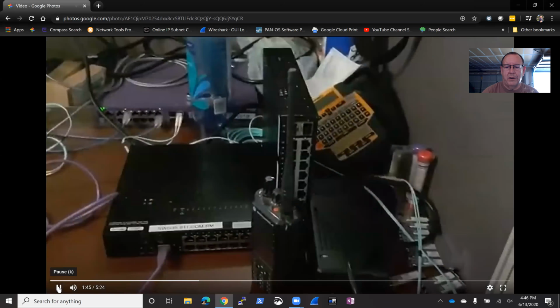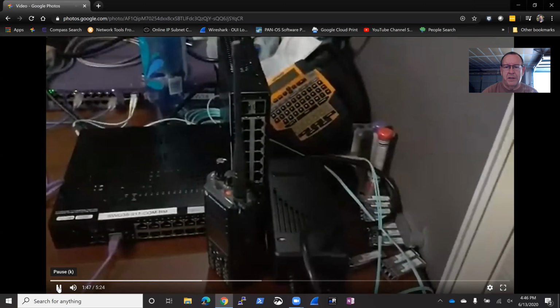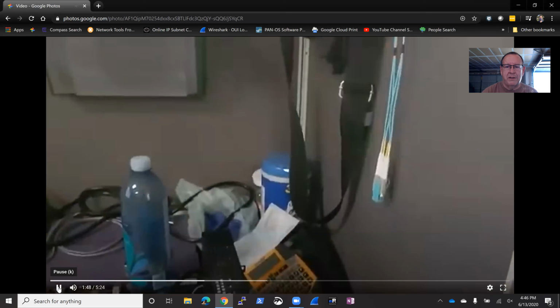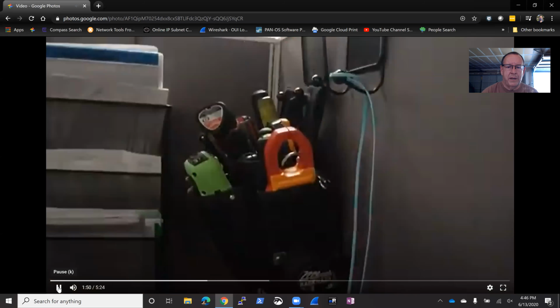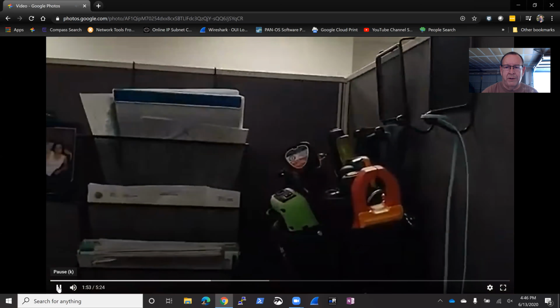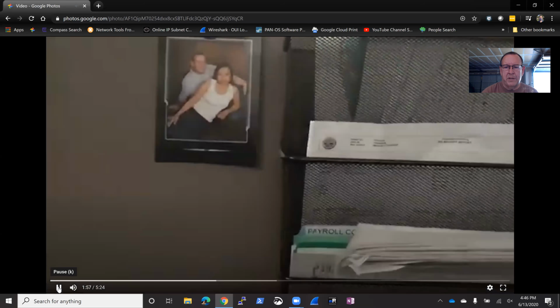I have a label maker, a bunch of spare GBICs, some energy drink material. There's my tool bag with all the tools. I did a video on that before. That's where I hang it. It's a rack full of papers I never look at.